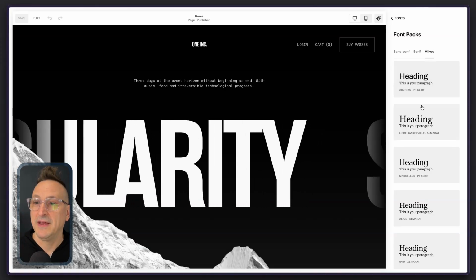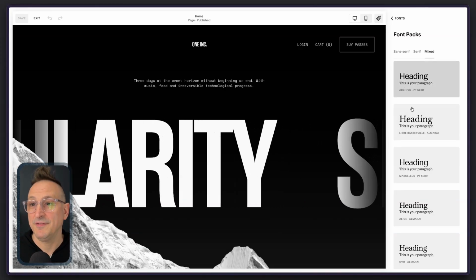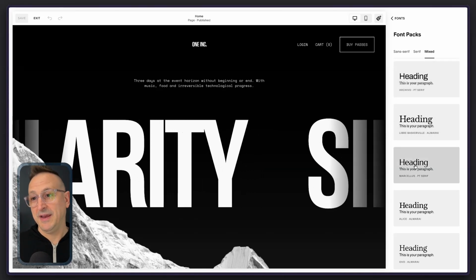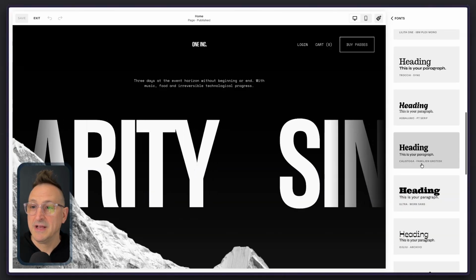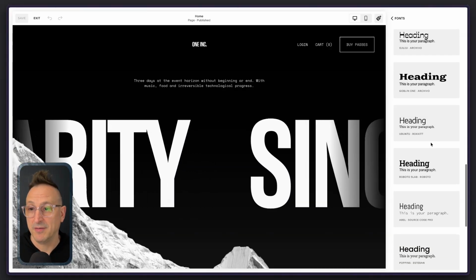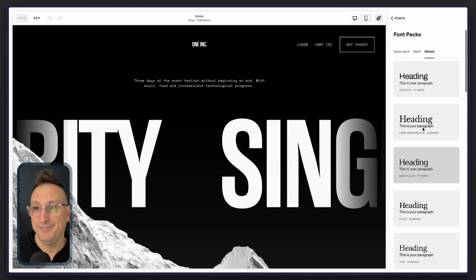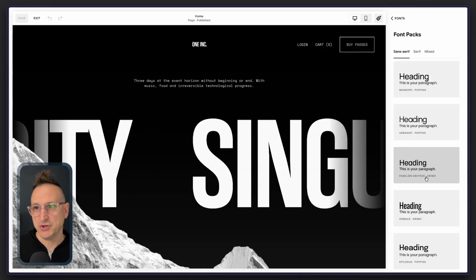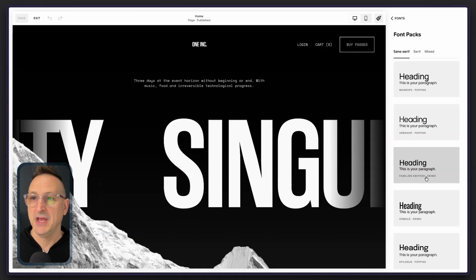So you've got serif headings and sans serif paragraphs. You've got sans serif headings and serif paragraphs. These mix them all in. Some are fun, some are heavy, some are slab, some are modern, some are classic faces. This is a great way if you're unsure of what you want to just quickly make a change.